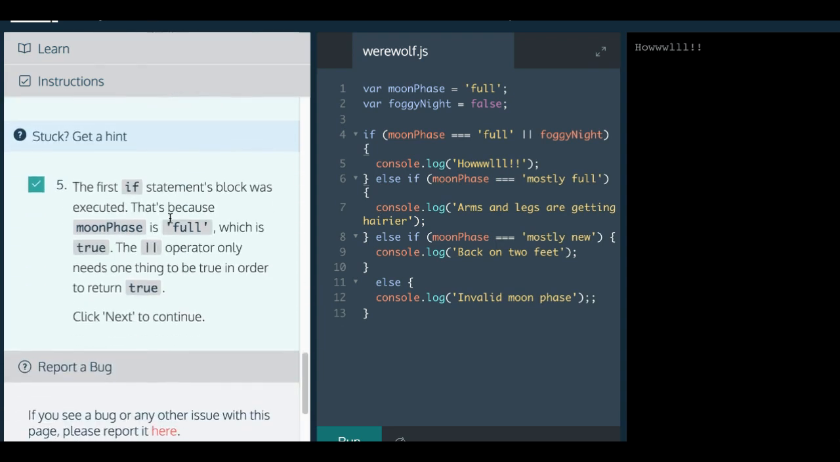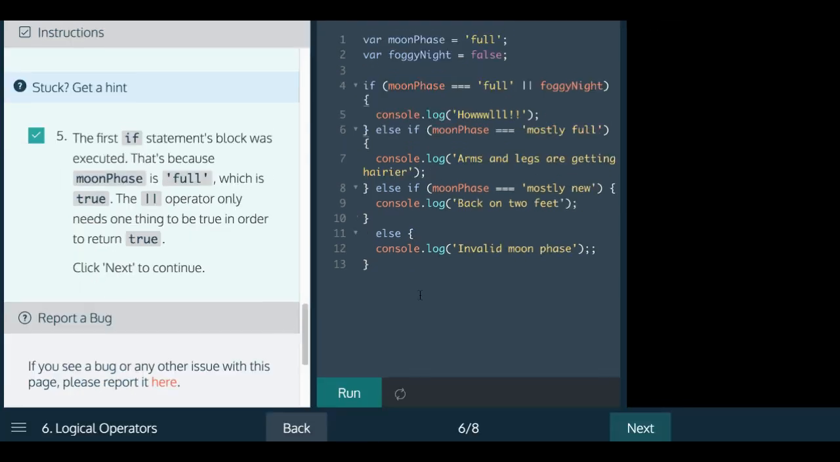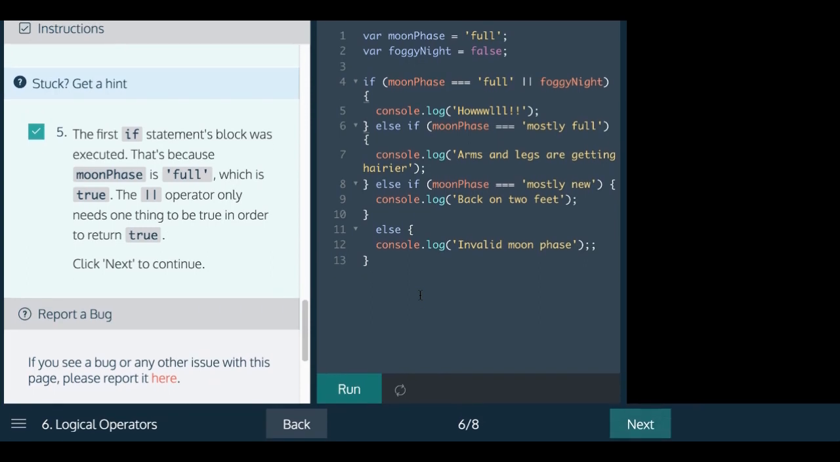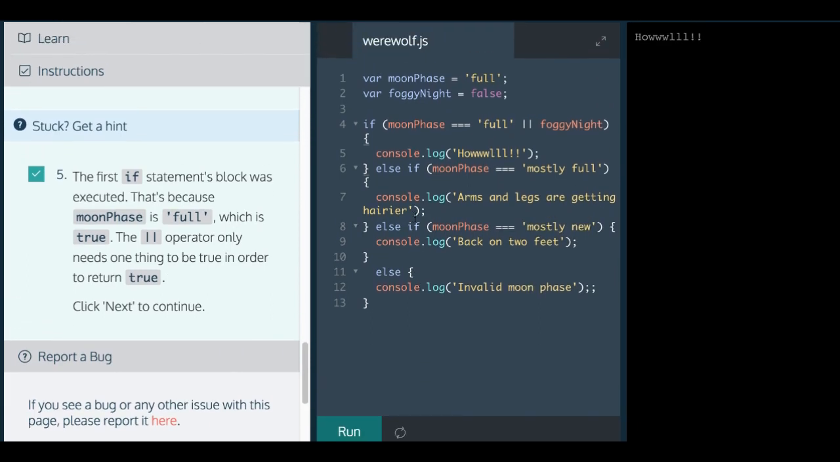Now 5 says the first if statement block was executed. That is because moon phase is full, which is true. The or operator only needs one thing to be true in order to return true. Click next to continue. That is it for this lesson. This was logical operators in Learn JavaScript's control flow section.